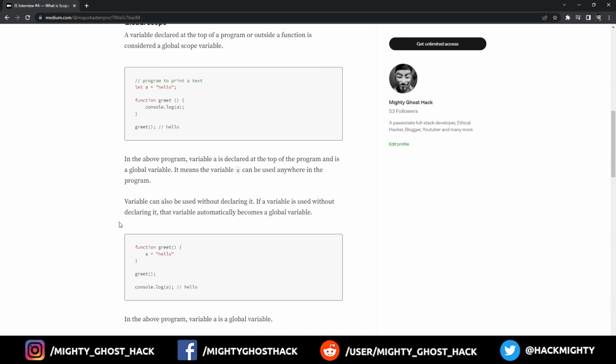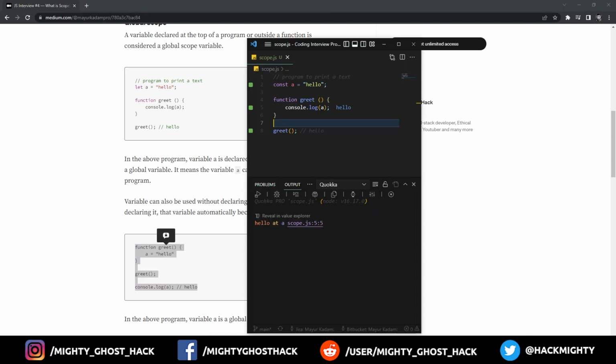And here is another note. We can use a variable without declaring it. If we use it without declaration, then the variable is automatically global. Which means if I just remove this, now I did not mention let, var and const. Now if I run this, it is also considered a global variable. Now if I cut from here and paste it here, and run this program, I will get hello.